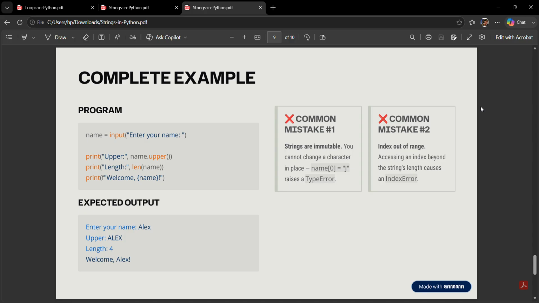So 9th slide is complete examples. name equal to input, enter your name, print upper comma name dot upper, print length comma len name, print f welcome comma name. Suppose the user enters Alex, the output becomes upper ALEX, length 4, welcome Alex.